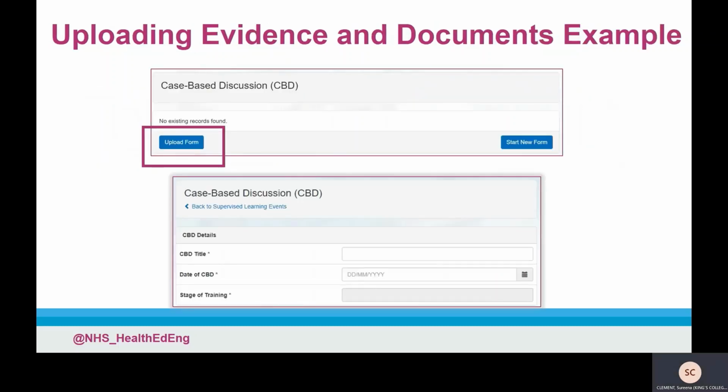As mentioned earlier, we will now demonstrate how to upload a case-based discussion. To access the case-based discussion, select Case-based discussion from the Supervised Learning Events page. You will be greeted with the top image. Select Upload Form. You will then be greeted with the second image. Complete the required fields as instructed. Save the form. You'll be directed back to the main case-based discussion page. You can then select Edit to view the record you have just created and upload a file.